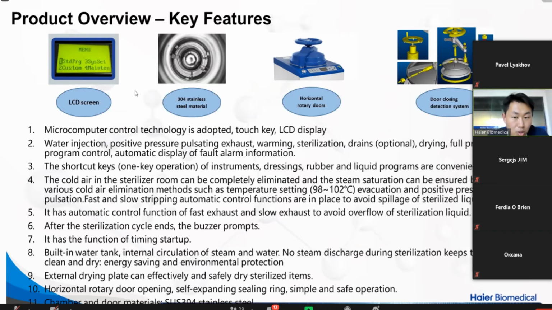They have four kinds of sterilization settings. When you choose one, they will automatically do the work. And the third one is the shortcut key. The shortcut key is for instruments, dressing, rubber, and liquid programs for the operation.